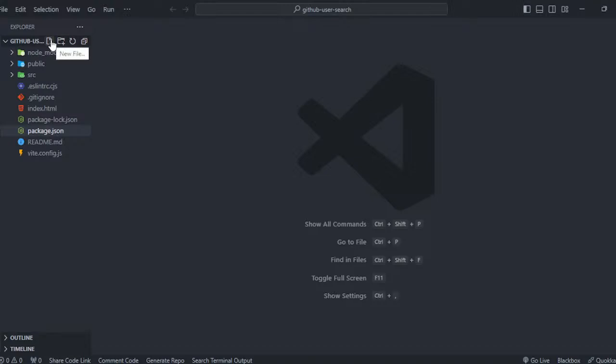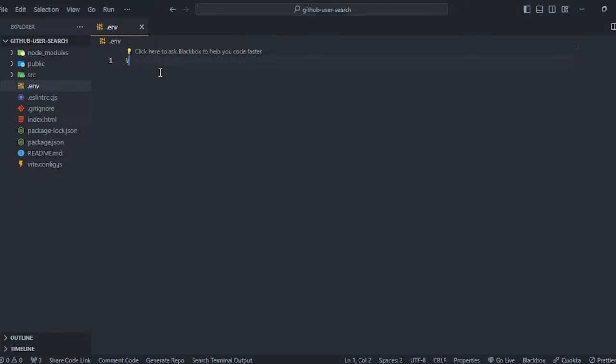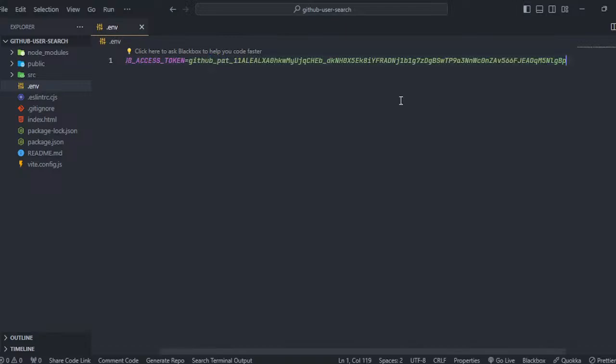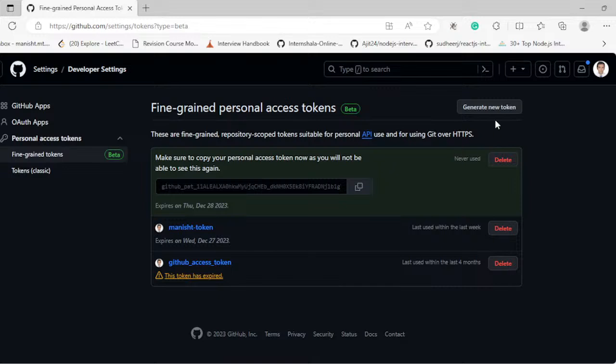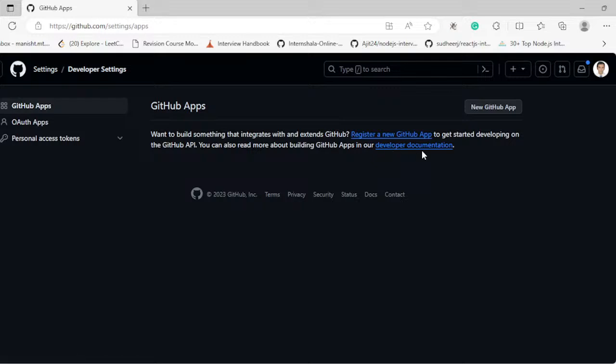Here in the root directory, I will create one file called .env. Here I will create one key named VITE_GITHUB_ACCESS_TOKEN, and after the equal sign, I will paste my access token here. Now I have created all the things. I don't need to go to GitHub anymore.